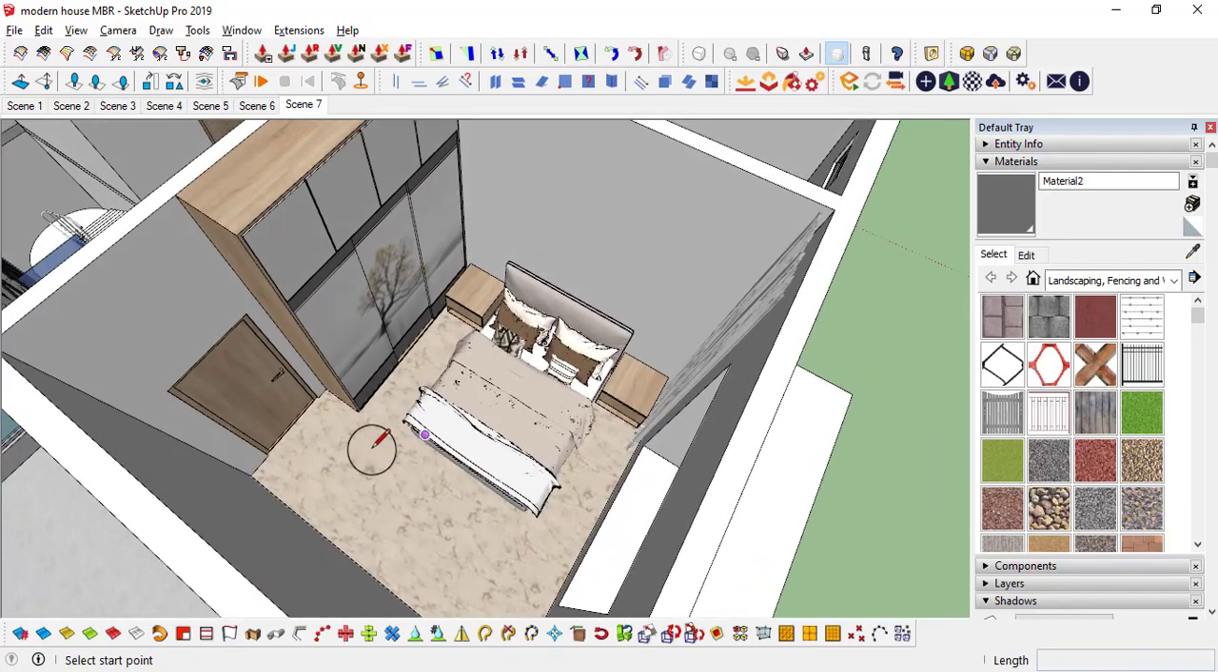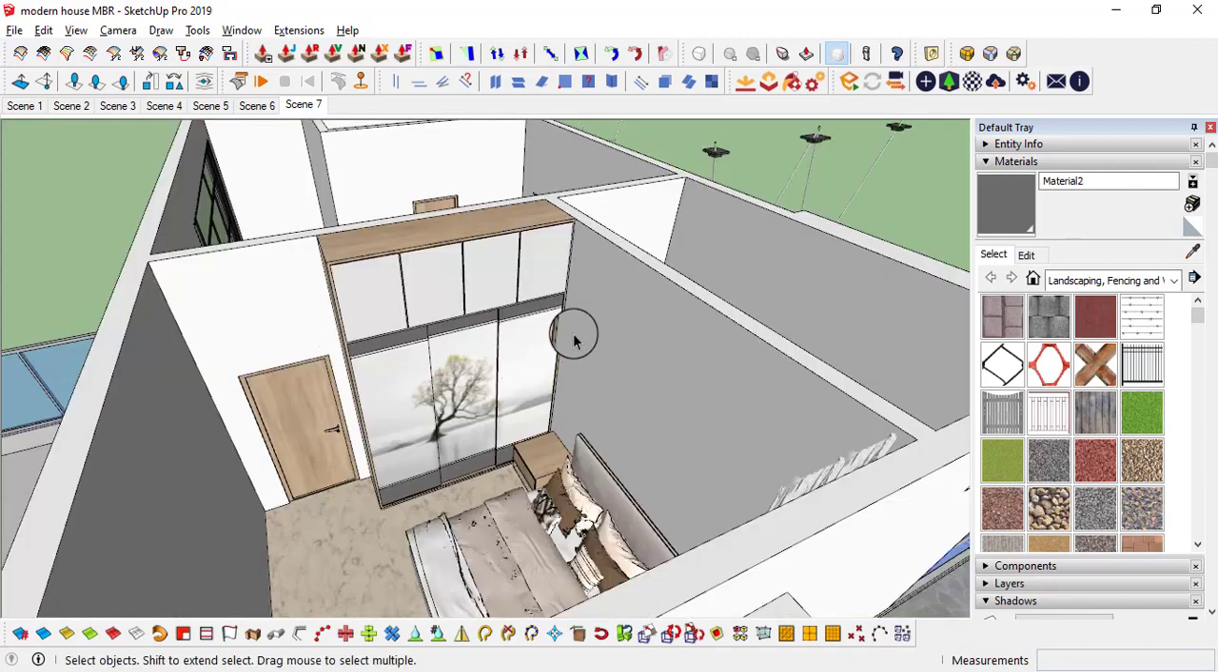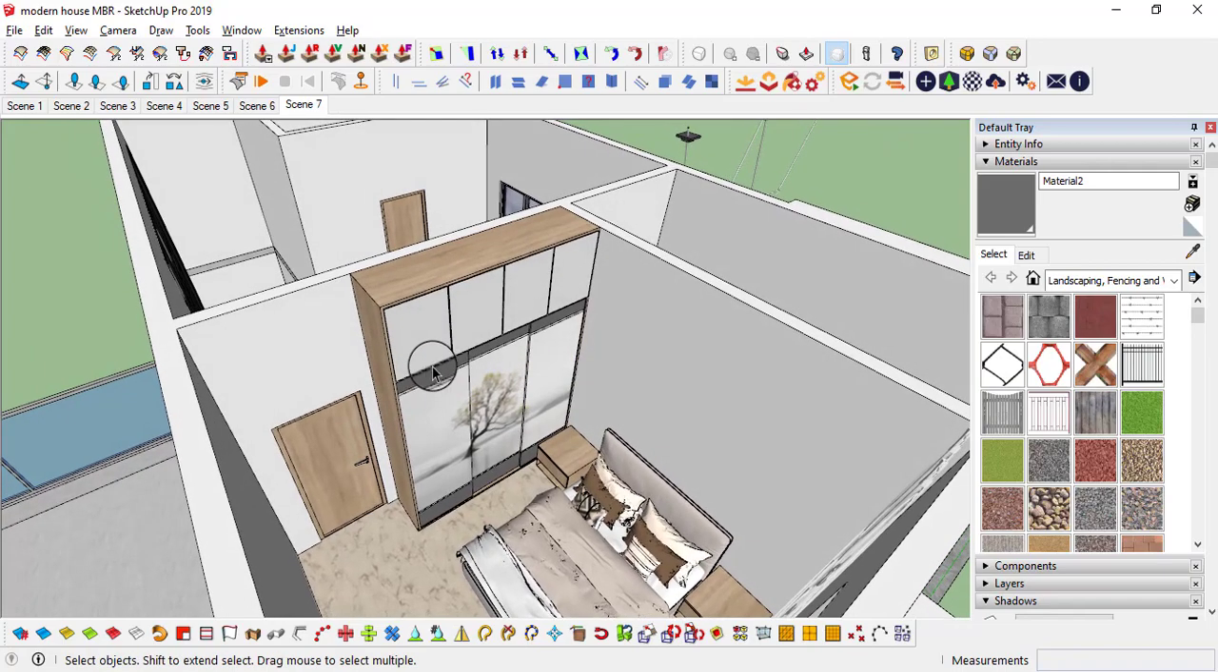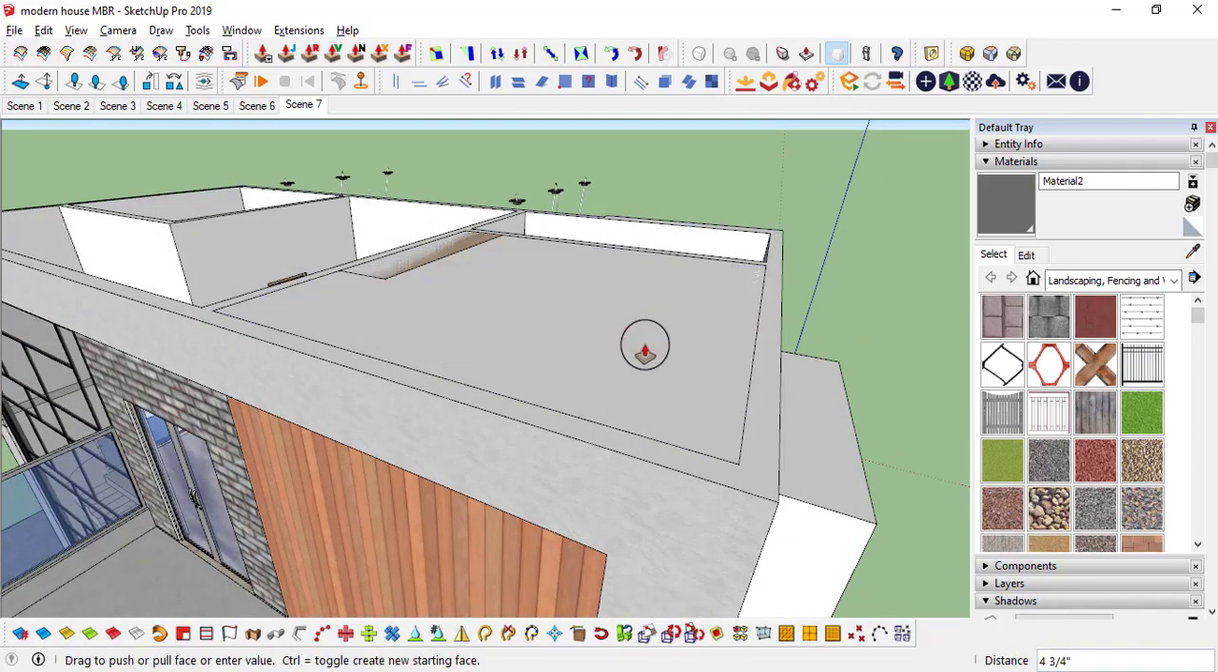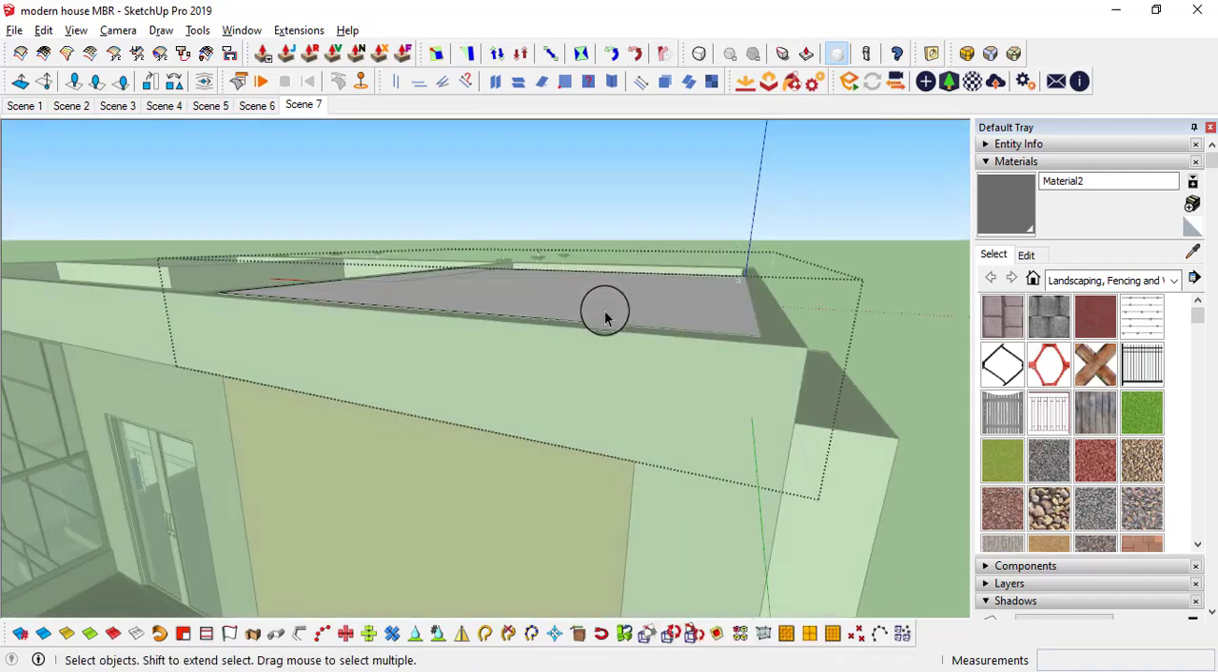And if you consider the total floor height, I have specified 11 feet. For this room, I don't think that is needed. So I'm going to use a rectangle up to here. I'm going to make the ceiling. Push pull 1 foot. Make it a group.